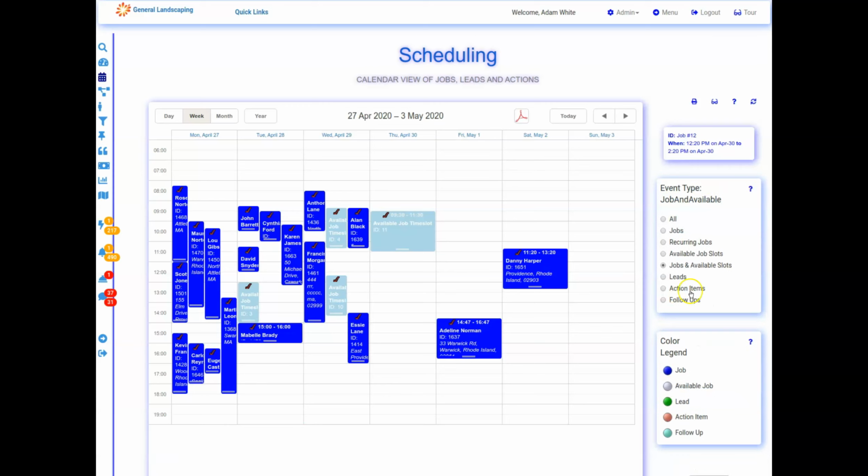So notice that we're looking at jobs and available slots. We selected that event type here at the right. All the dark blue boxes indicate jobs that have already been scheduled. Light blue are time slots that you've set aside to appear on the booking calendar on your website. Okay, so let's set aside some time slots for next week.